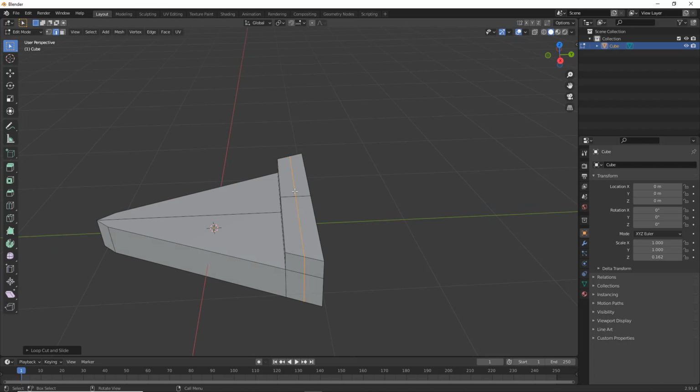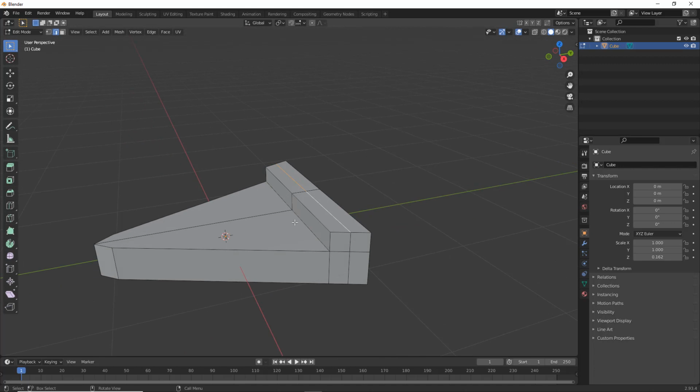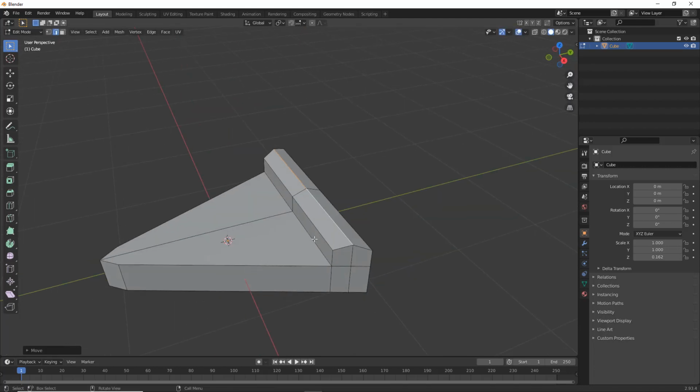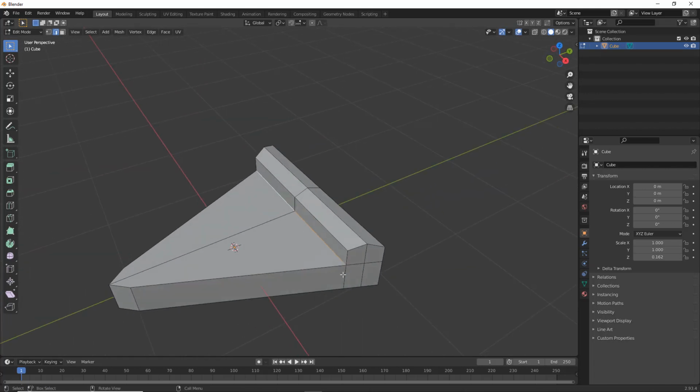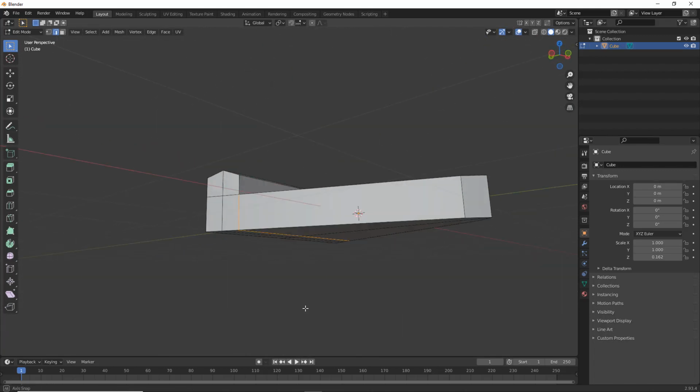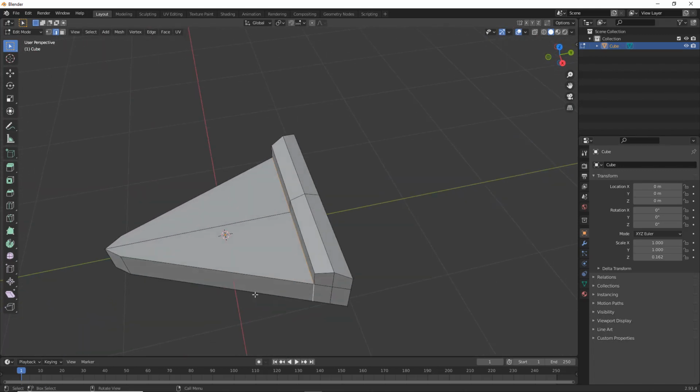I'm gonna press 2 to go to edge mode, select these two edges, and now I am going to press G, Z, and move them up a little bit. I'm gonna take these two, maybe the whole loop. So I'm gonna take this loop, Alt and click, and Shift. So it will select the whole row, as you can see here. And I'm gonna move it.